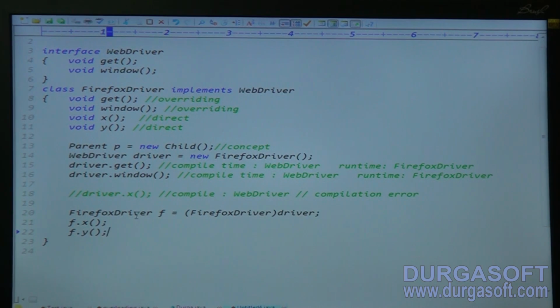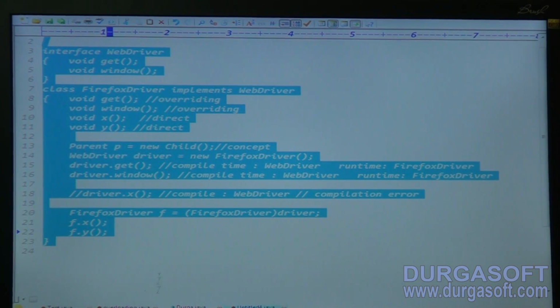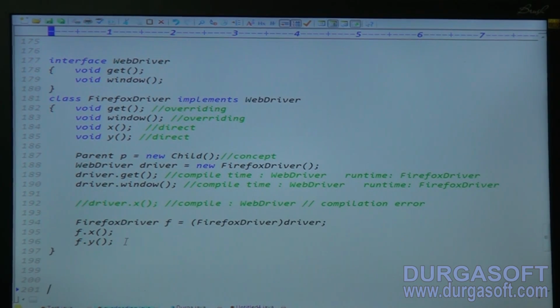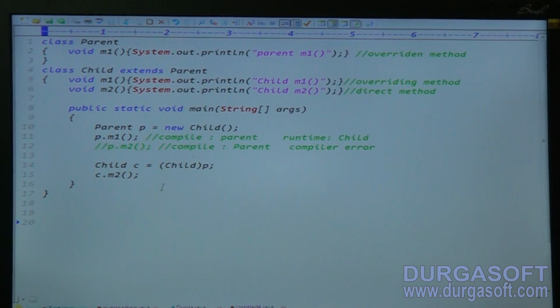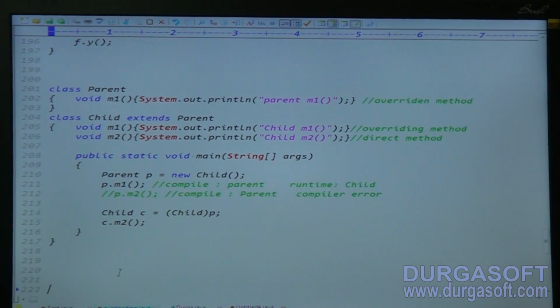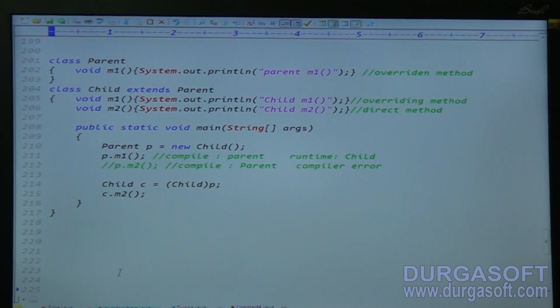So this is the information about parent class reference variable and child class object. It's very important. This is the example regarding parent class reference variable and child class object. Now the example is clear. So p.m2, compile time the compiler checks the parent class, but there is no such method in the parent class, so error message. Then typecasting to the child class, I called it by using the child class. This example is very important.